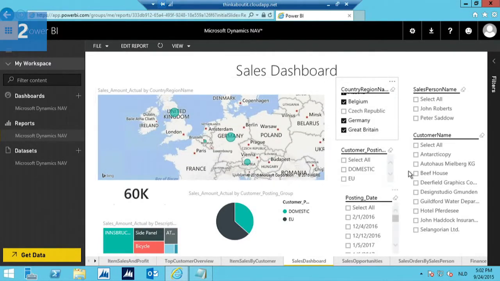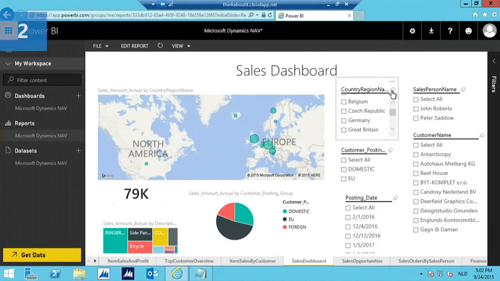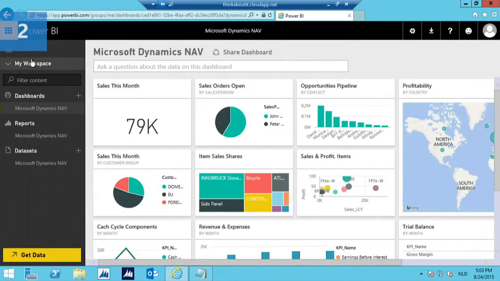I can apply different types of filters. All of the charts are connected. I can also use this icon here at the top to remove all of the filters. Now I can go back to my dashboards by using my workspace here on the left side.